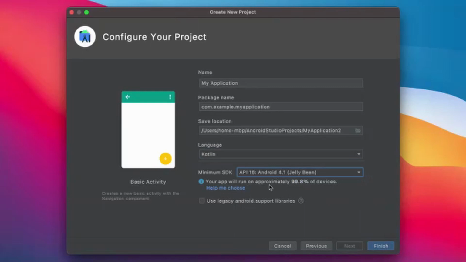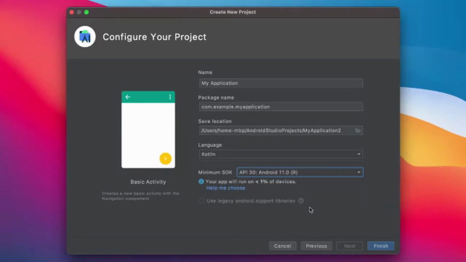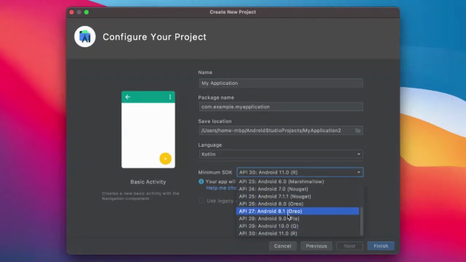And it says, if you go for API 16, your app will run on almost 100%, like 99.8% of the devices that exist in the world today. But for example, if we go to Android 30, the number goes, well, I think Android 30 hasn't even shipped yet. So that's why it's less than 1%.